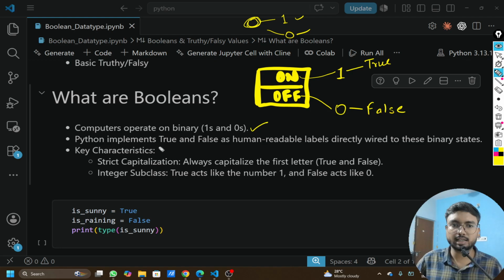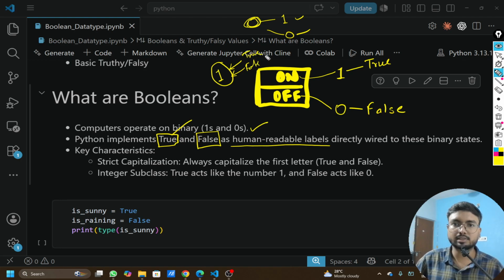Generally in Python we interpret true and false as boolean, and they are human readable labels as well, because if we say 1, someone might be confused whether this represents true or false. So to avoid this confusion, Python directly implements boolean as true and false, which we can understand directly, like if a statement is true or if a statement is false, right?